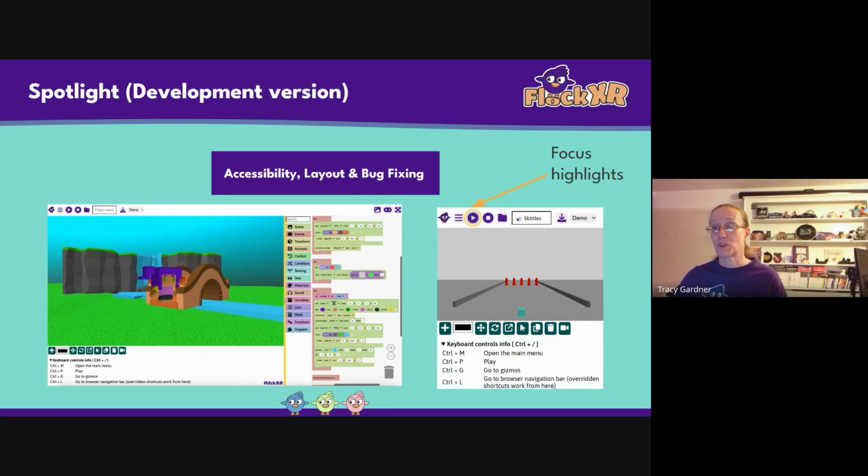We've also improved the responsive layout. So we've got a resizer, so you can give more space to the canvas or the code. And this can be controlled with the keyboard as well, using the left and right arrow keys on the keyboard.